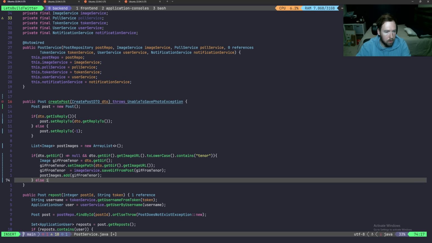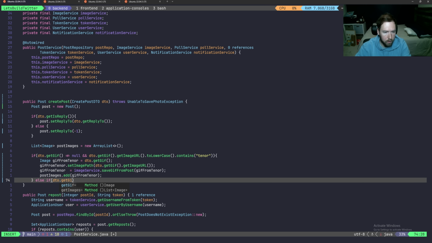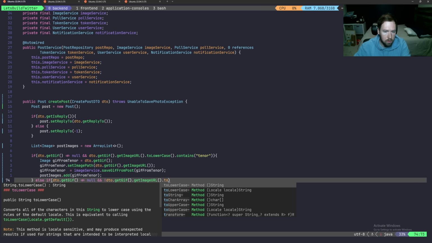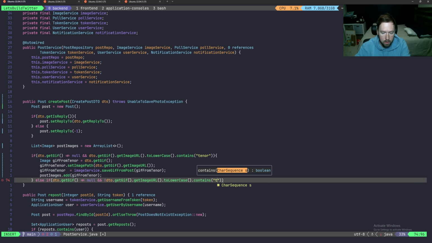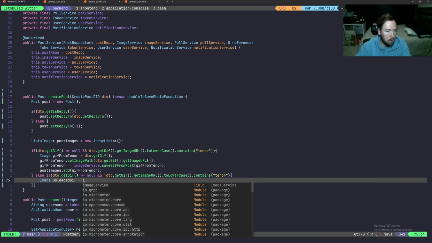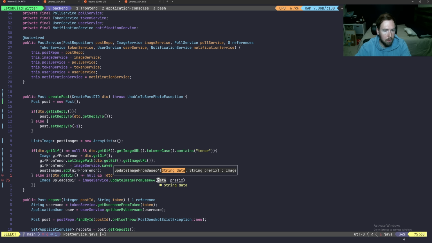Next we're going to say else if we have a GIF in general. So dto dot getGif not equal to null, and not dto dot getGif dot getImageUrl dot toLowerCase dot contains tenor. So if we have a GIF but it does not contain tenor in the URL, basically we uploaded it ourselves. So we're going to say Image uploadedGif is going to be equal to imageService dot, and then this is going to be updateImageFromBase64.